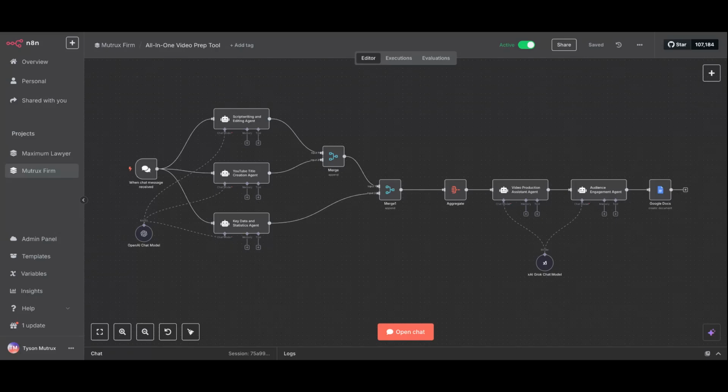This one starts with a chat prompt, and the script writing and editing agent is creating the script. Then you have another agent at the same time creating the title that's specifically for YouTube. And a third one is doing some key data and statistics analysis. And that's combining those, so it's going to merge it later on. Then you create this master script.